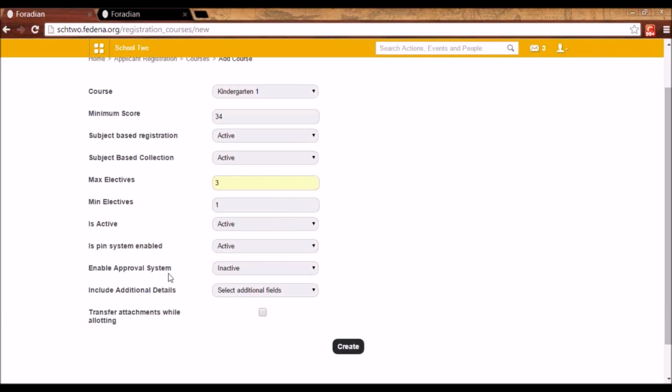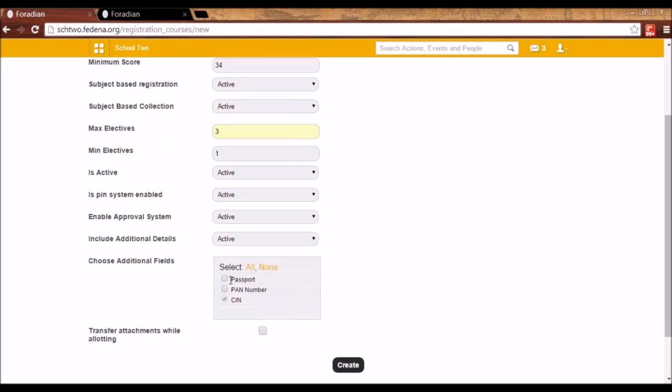Then we have enable approval system. So do you want the admission, the application, to be approved by the admin? So we can select actor. And if you want additional details, these are the additional details that I've added in settings in Fedena for the student. If you want them to appear in the form, they will be appearing.